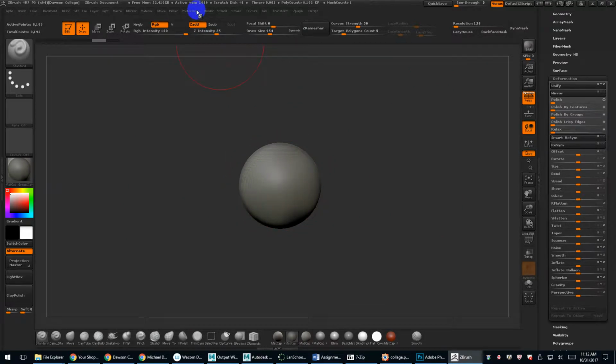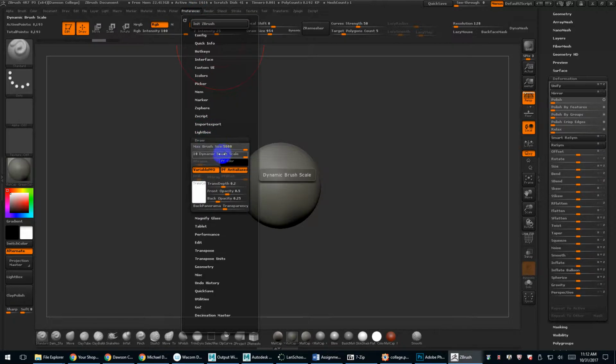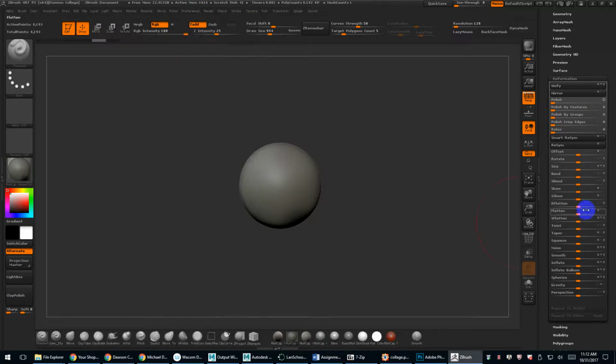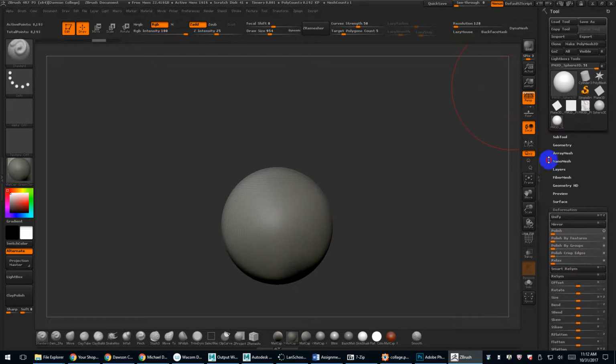If the scale is way off in ZBrush compared to other software, I'll play around a bit with the draw size, the max size, or the dynamic brush scale. Or I'll just take the whole scene or the whole object and size it up or down depending on what's needed. That's kind of a brief thing to touch upon.